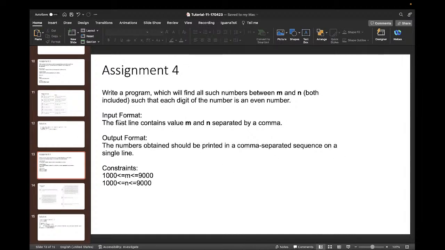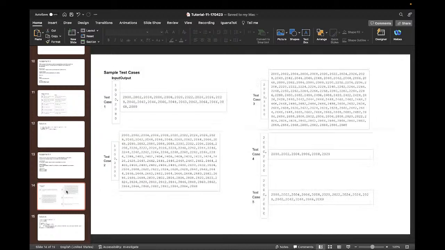Okay, so the input format is m and n separated by a comma. Okay, so that is the input. Output should be printed in a comma separated sequence: the numbers between m and n such that each digit of the number is an even number. So the constraints for the m and n values are given. Both m and n should lie between 1000 and 9000. So these are the constraints.